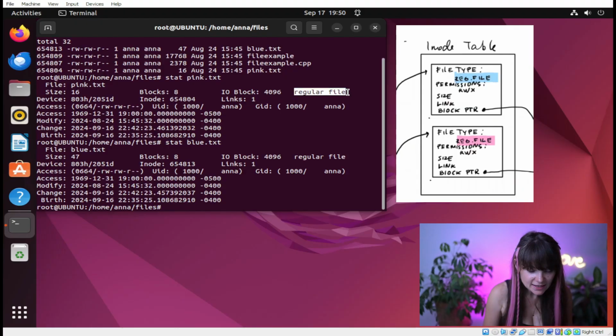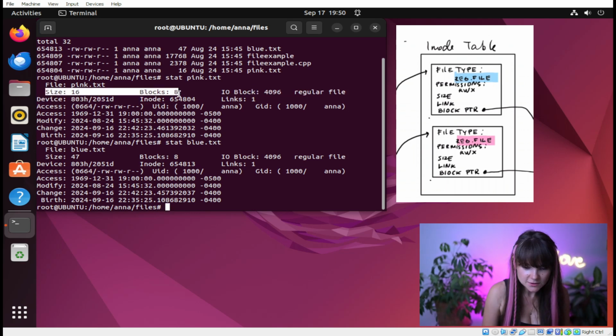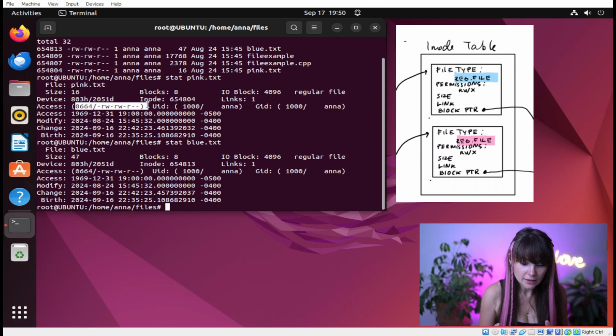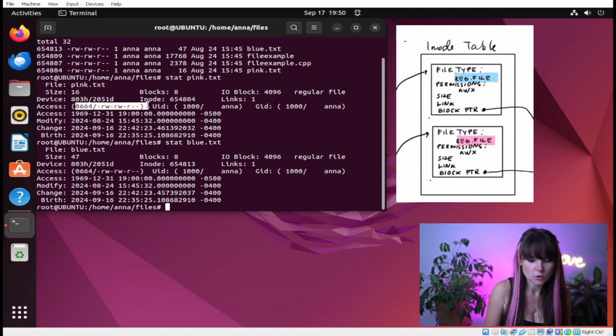So we see that the size of the file is 16 bytes and it occupies 8 blocks of storage. The file has a block size of 4096 bytes, which is typical for the file system. Our pink file is associated with this inode number right here. The file permissions are set to 664, which means it has read and write permissions for the owner and the group, and only read permissions for others.